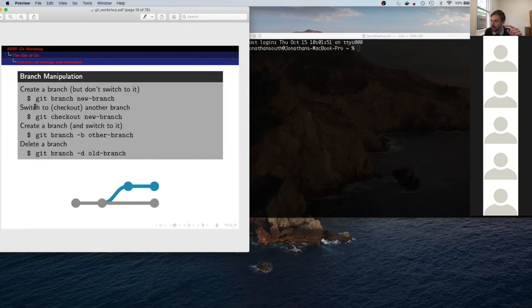These are some of the commands that we use when we're interacting with branches. So we can create a branch. Incidentally, we don't switch to it if we run this command. We can check out a new branch, which would switch to that branch. We could create a branch and switch to it at the same time with the -b flag. We can delete a branch with the -d flag. And here's how a branch looks in graphical Git.